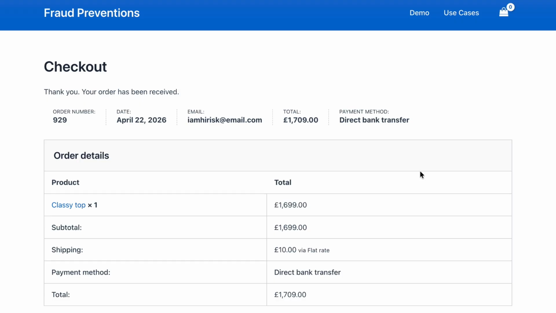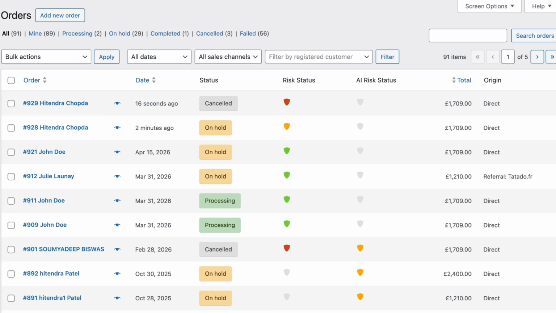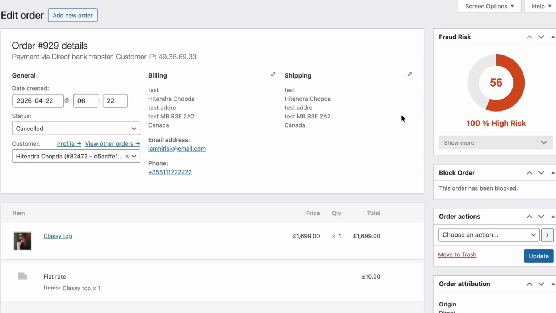The order is placed successfully with order ID 929. Now, let's go to the admin order list. Here you can see the risk status is red, which means high risk. Also, you can see that the order status is canceled automatically. We need to edit this order to view the fraud risk score details.